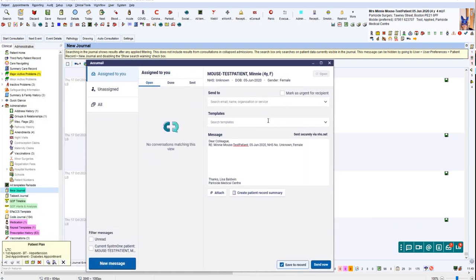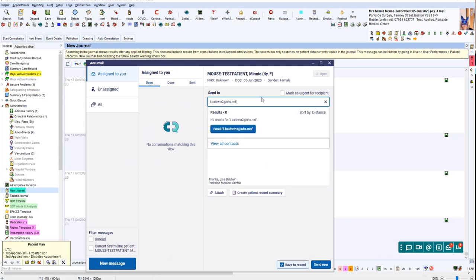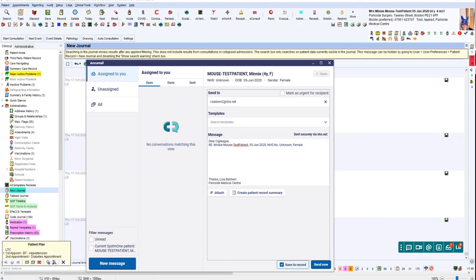So let's have a go. So we're going to compose a message. I'm going to send it to myself. And you can see here the first part of the message is already set for you, and it's reference patient details, so that's already in there for you. You can then type in whatever you want in there, the content of your referral.